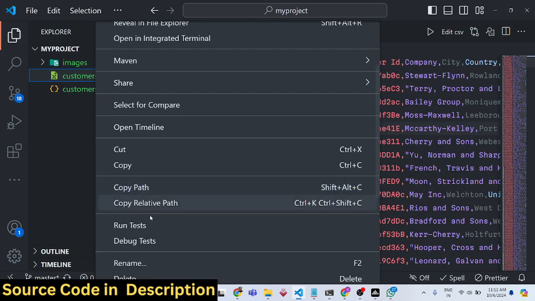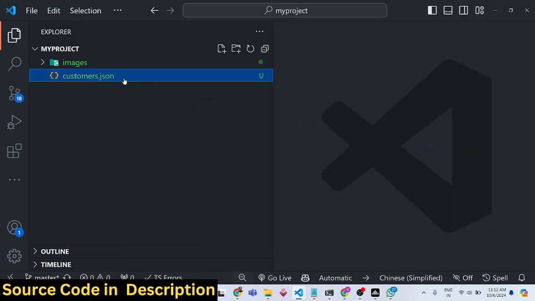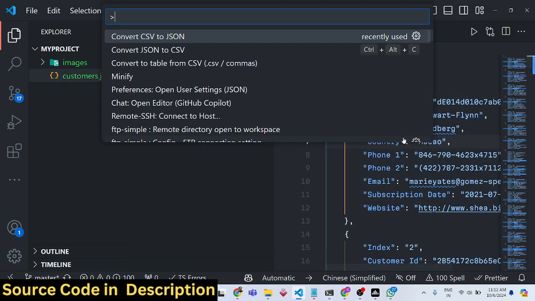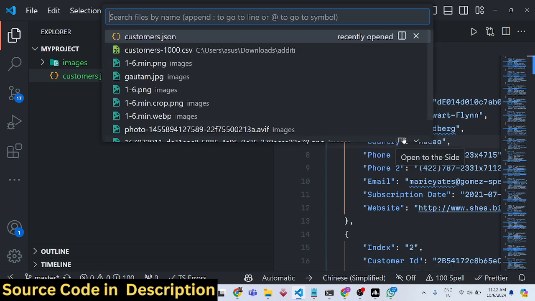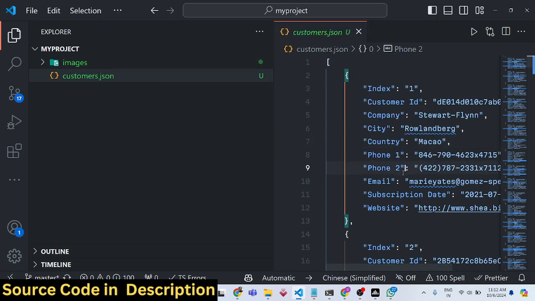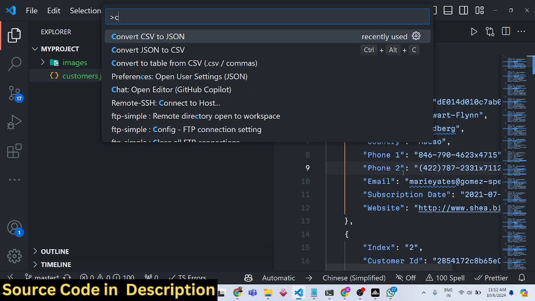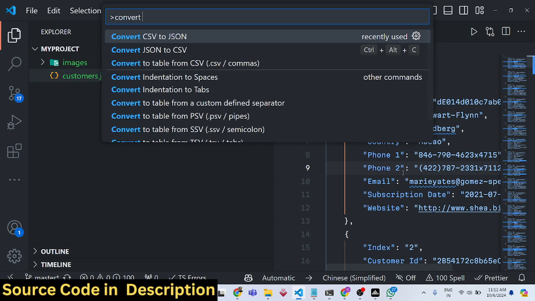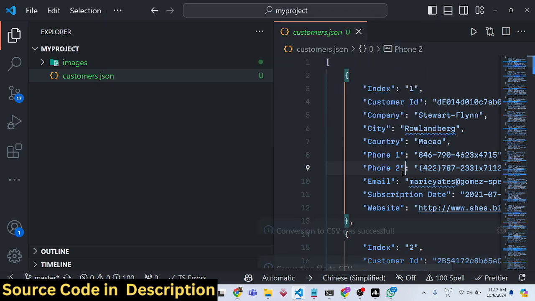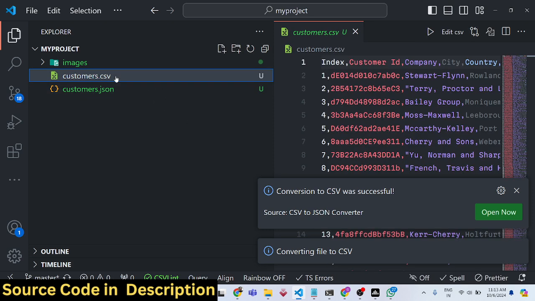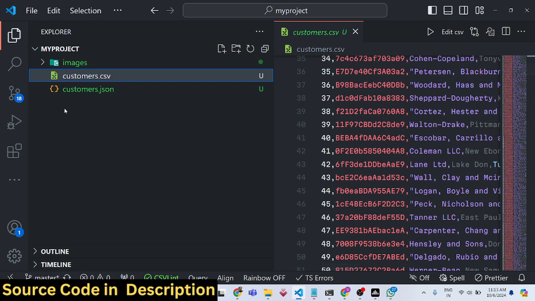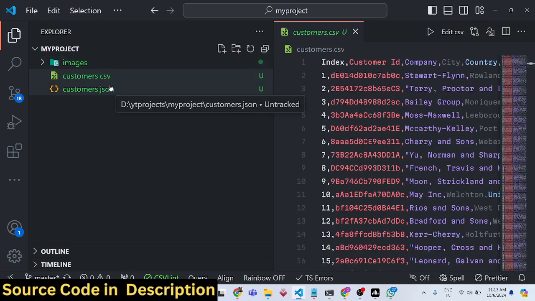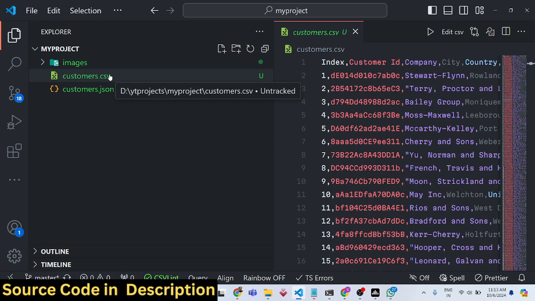And the same goes if you delete this CSV file. If you have this JSON file, you can just say convert JSON to CSV. So it will create these records. So really a simple extension, and once you install it, you can convert CSV to JSON or JSON to CSV.